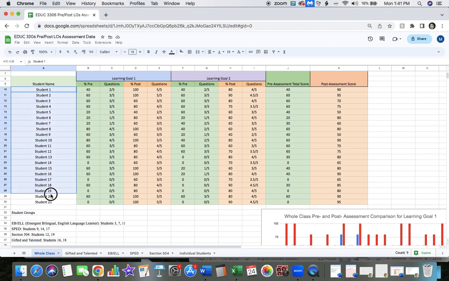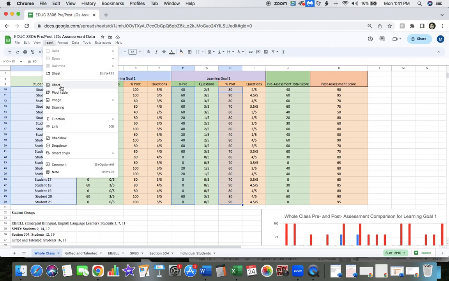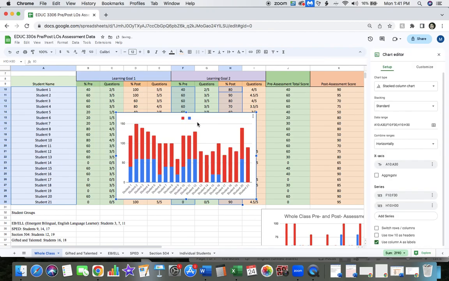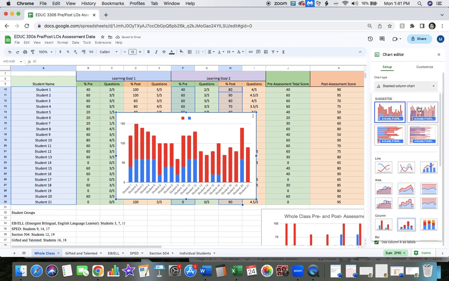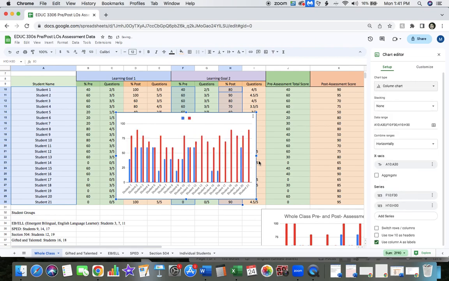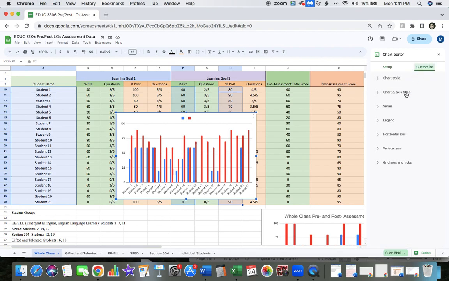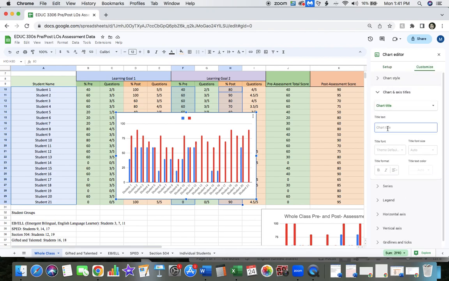So we're going to highlight our students, command, our pre-command, make sure you're holding the command, and then now that we have everything selected, we're going to insert chart. Same concept, you have the stacked column chart. I feel like this is better to visualize it. So now we're just going to go ahead and click again, customize chart and axis title.